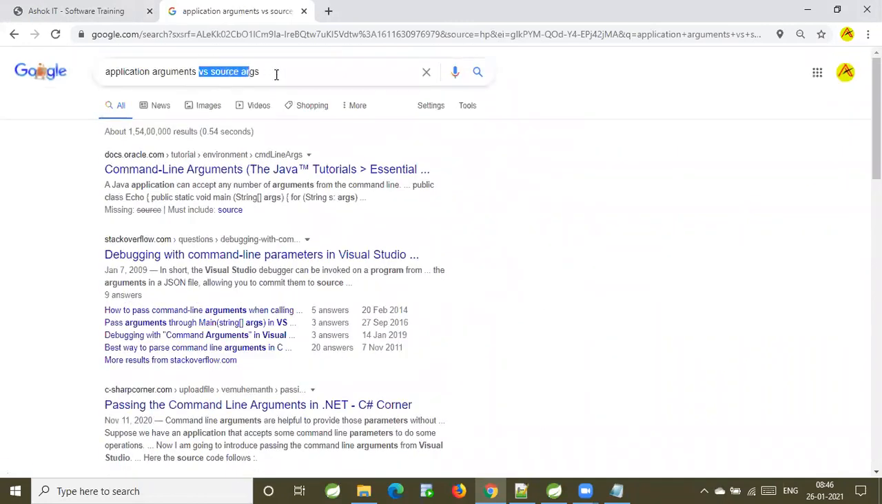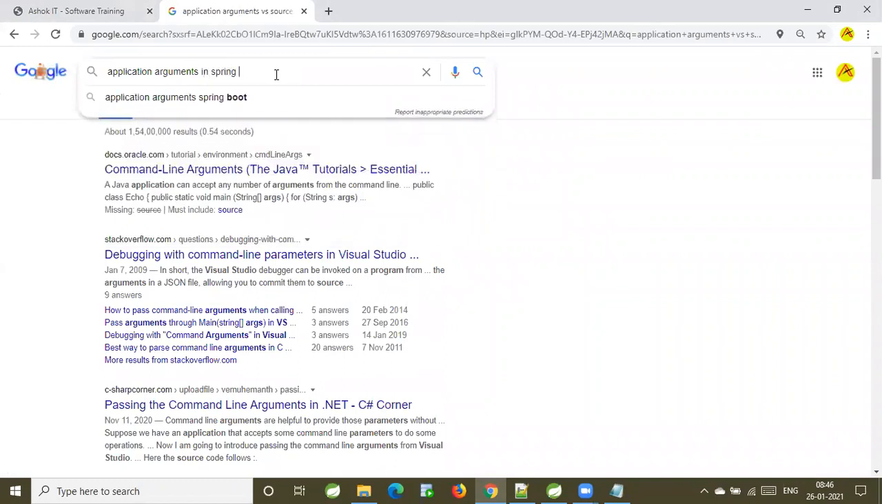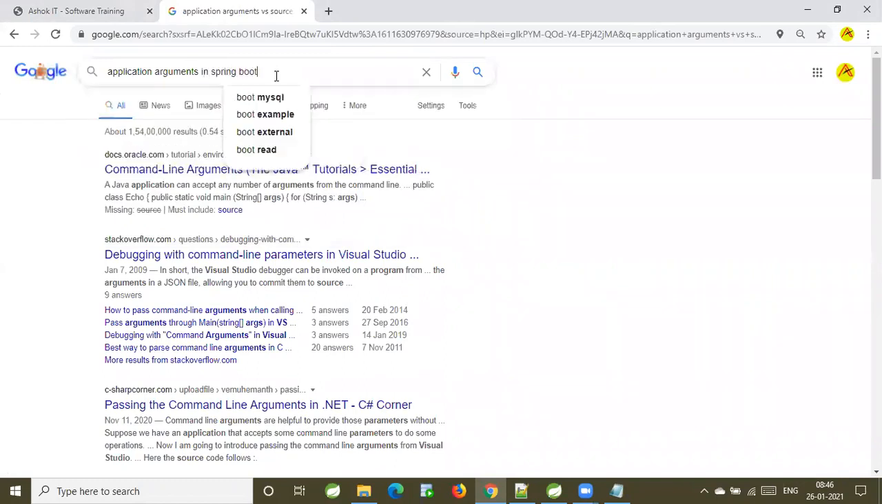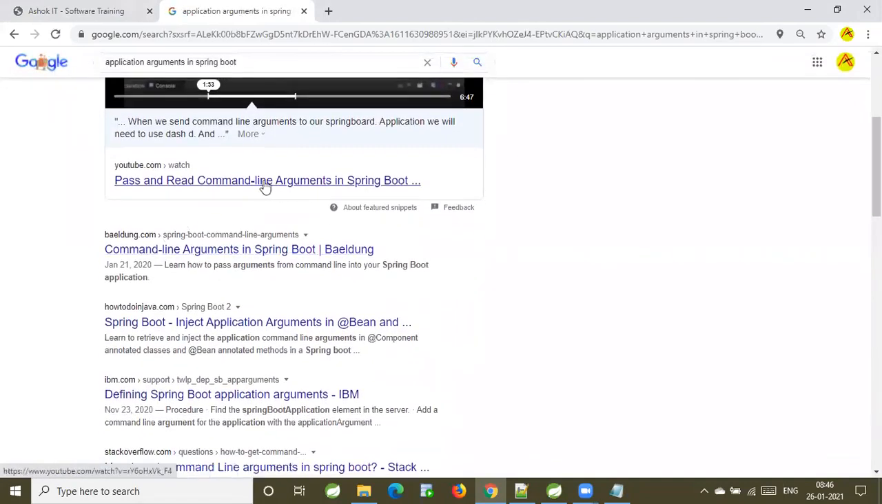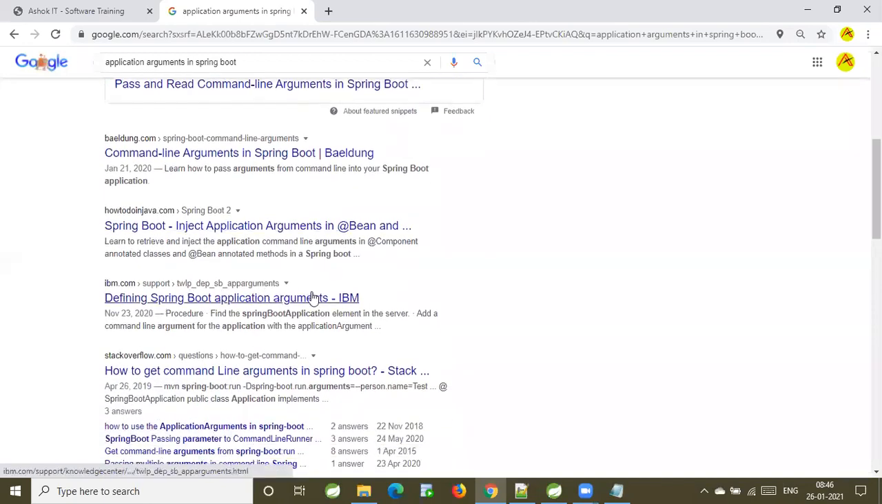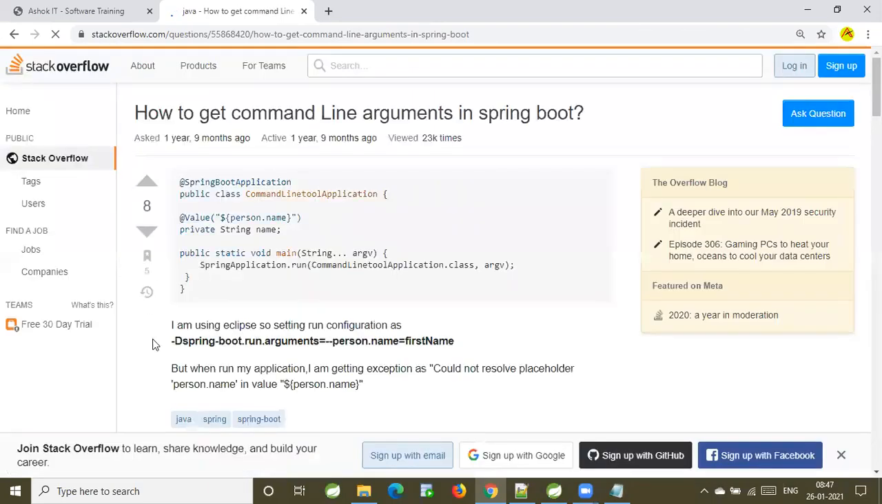Application arguments in Spring Boot. Pass and read command line arguments in Spring Boot. Inject application arguments. Define Spring Boot application arguments. How to get command line arguments in Spring Boot. So like this, a number of options are there.